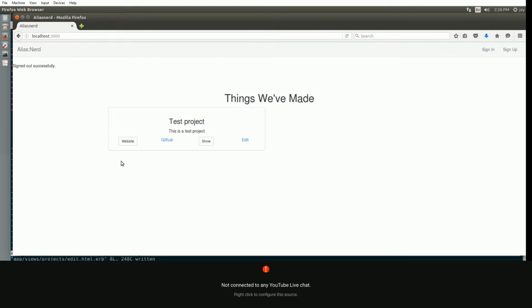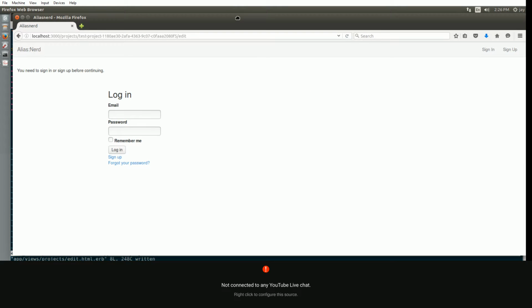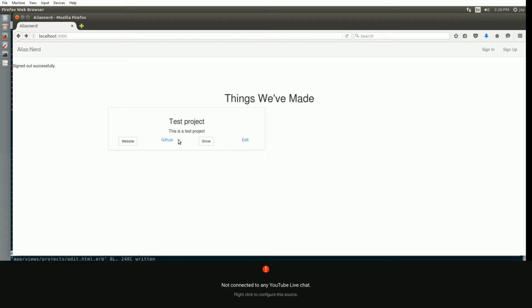Just like before, how we had that link there that we didn't want people to click on, now we still have this edit. So we can click on that. It's going to say, wait a minute, you have to be logged in to do this. There we go. You need to log in before you can do that. So we don't want that. So let's get rid of those buttons there.